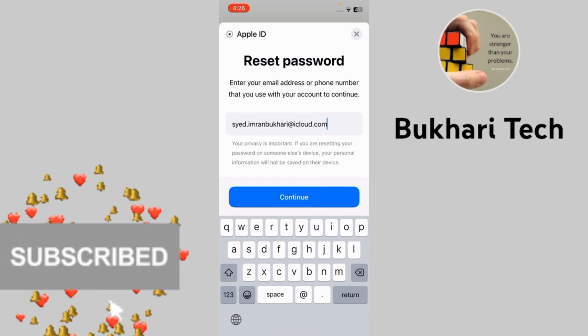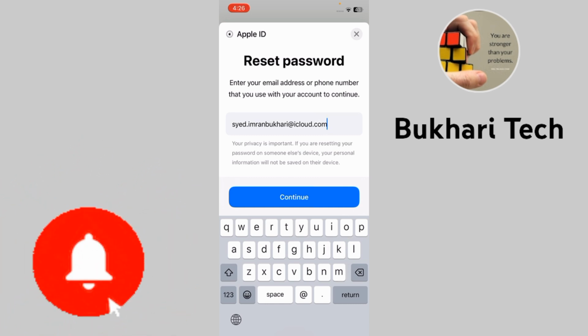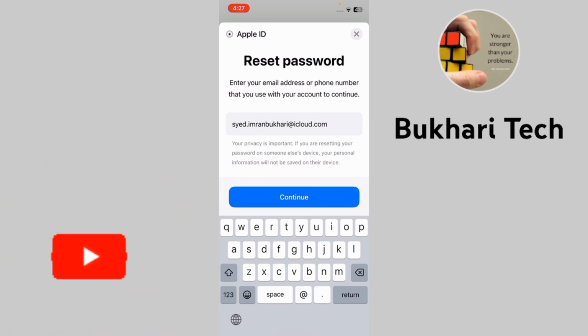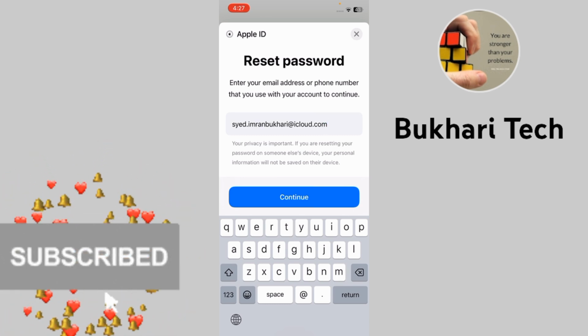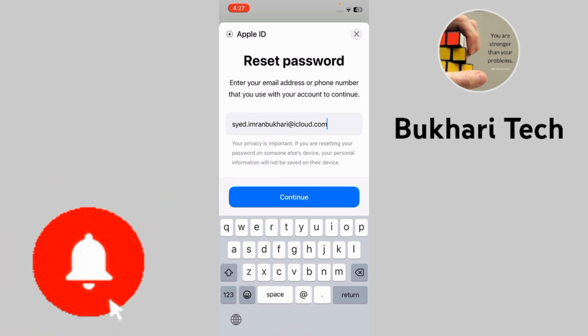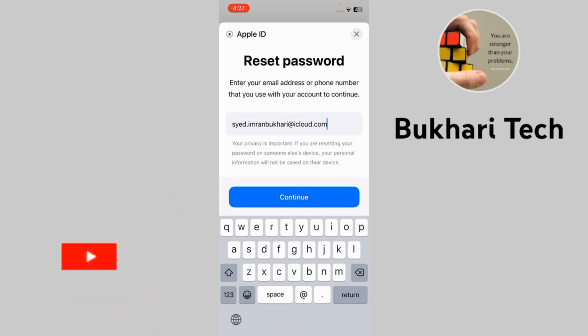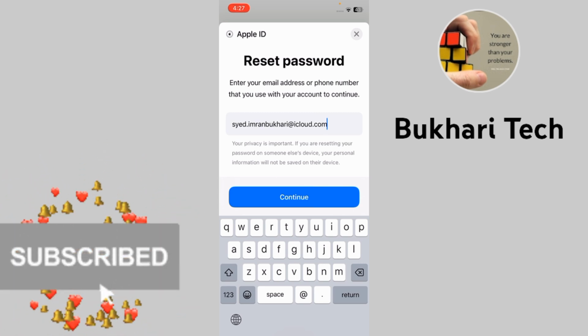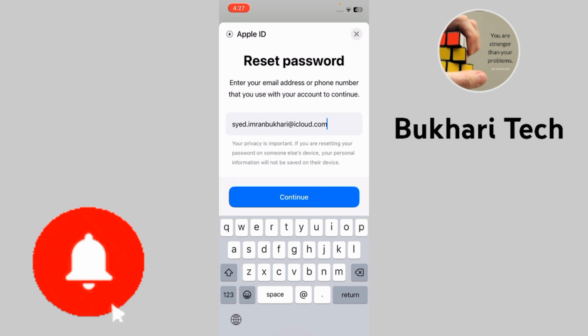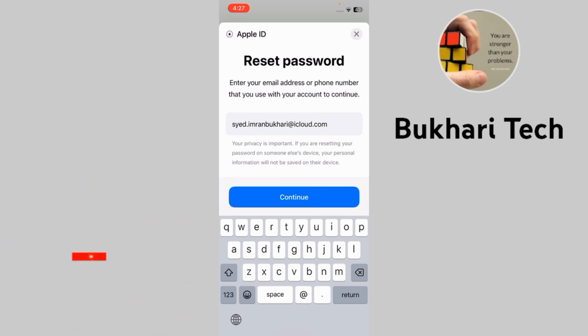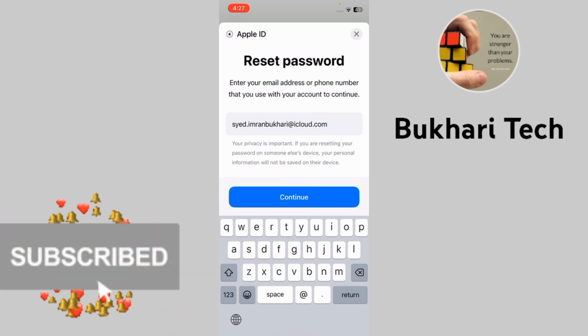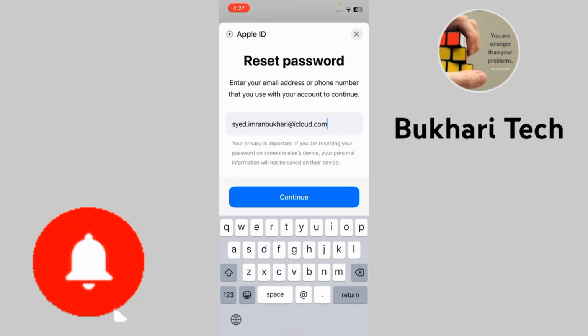So your privacy is important. If you are resetting your password on someone else's device, your personal information will not be saved on their device. So friends, don't worry about your personal information, because this website does not save your personal information to any device. So tap on continue.